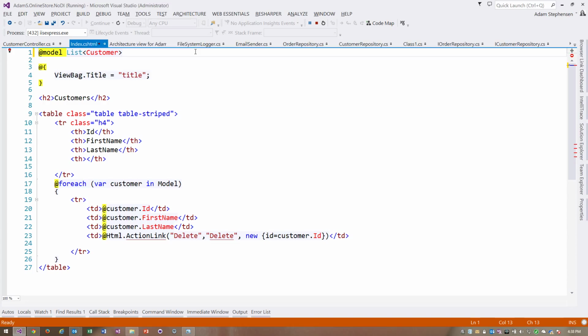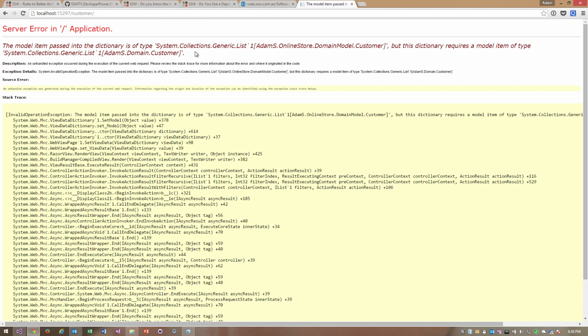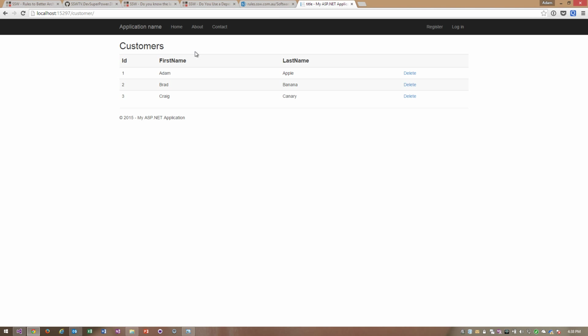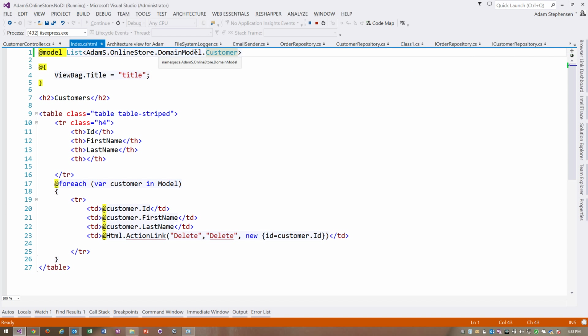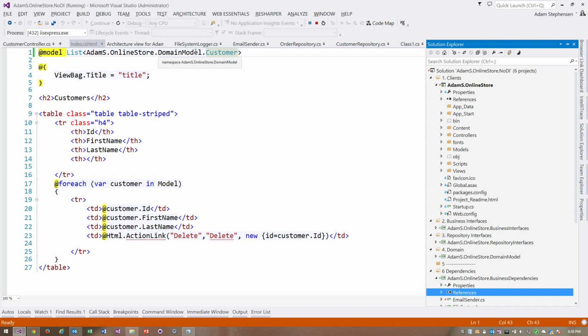Oops, I used the wrong customer object. So now you can see the application is running, but what I've done is I've actually sorted it out into the correct layers, into the layers of the Onion architecture.